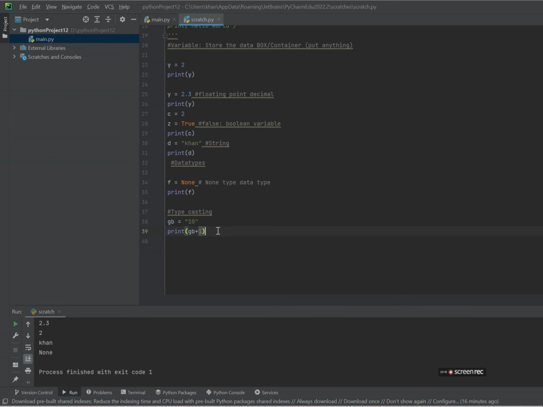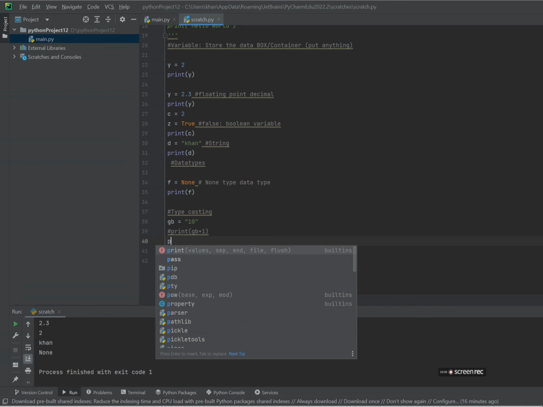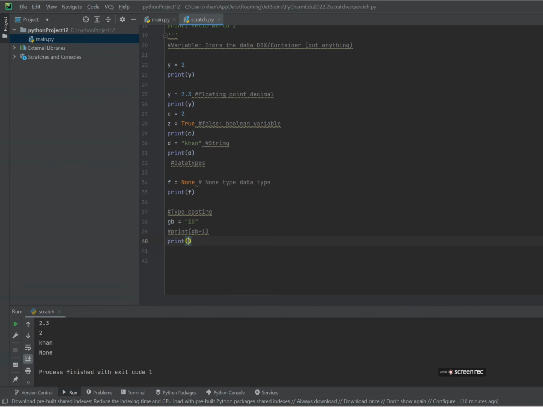Here you see that it has told you this is like print gb plus 1 for the typecasting. For example, if we have some value of gb is equal to 10, now how do we conveniently print? We have print int gb and plus 1.